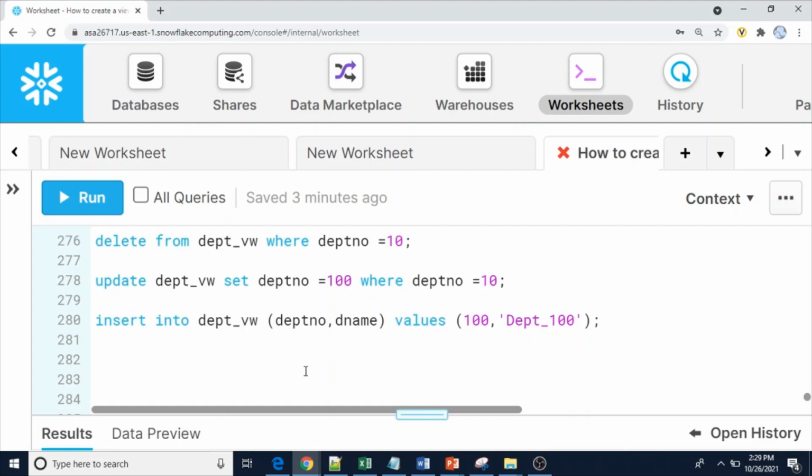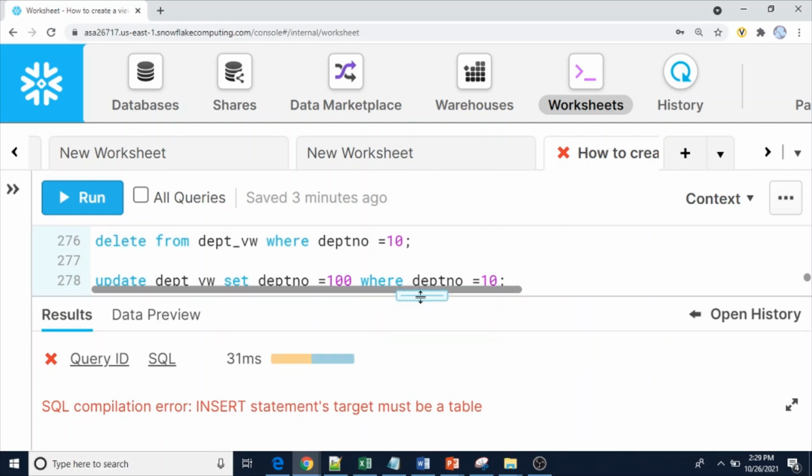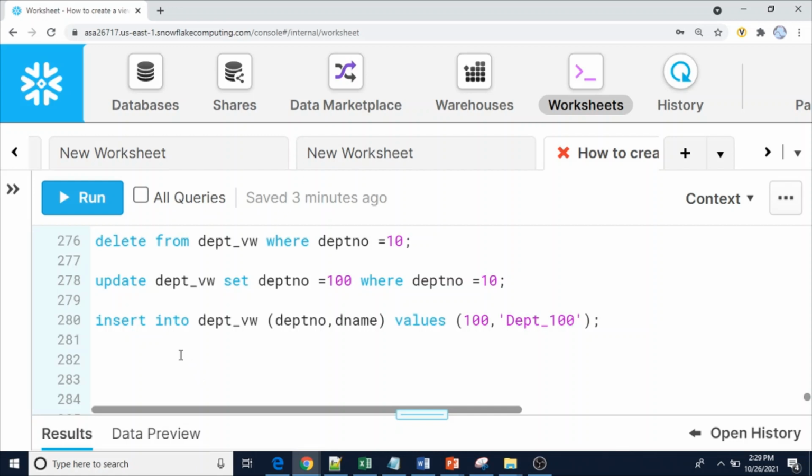Now let me insert a few rows into this one. Here I am using only two columns, because we didn't create any column with not null, so we can use any number of columns while inserting data. Let me try to insert the data into this view. See, SQL compilation error, insert statement target must be a table. So we cannot perform any DML operations on views in Snowflake.